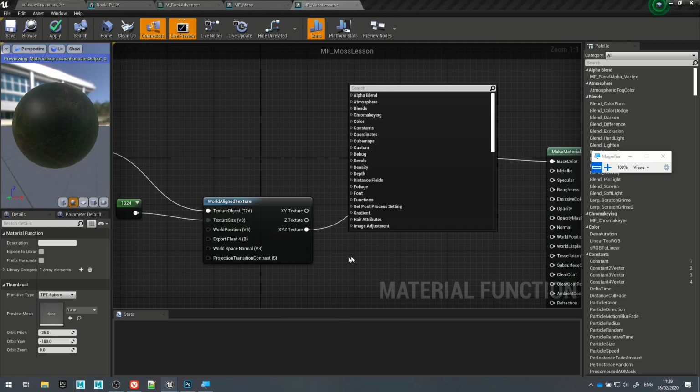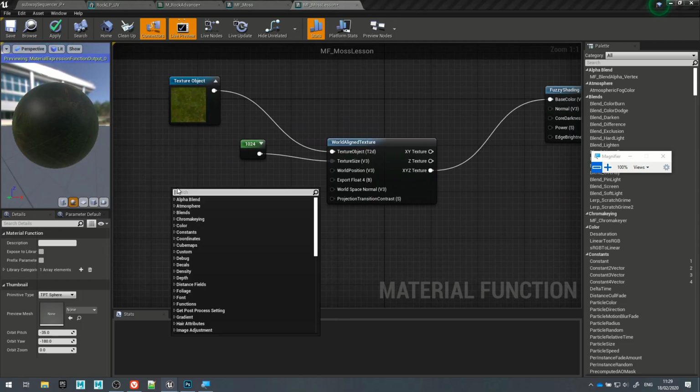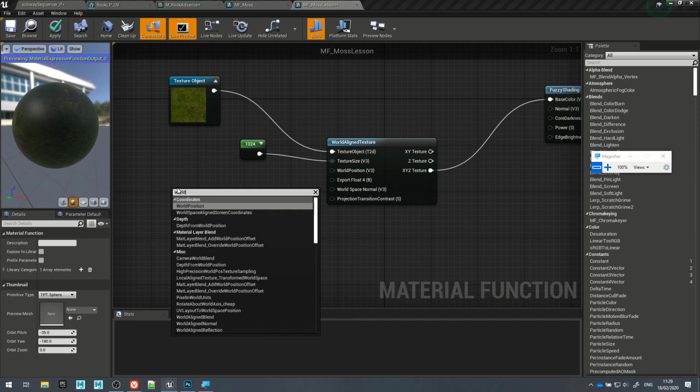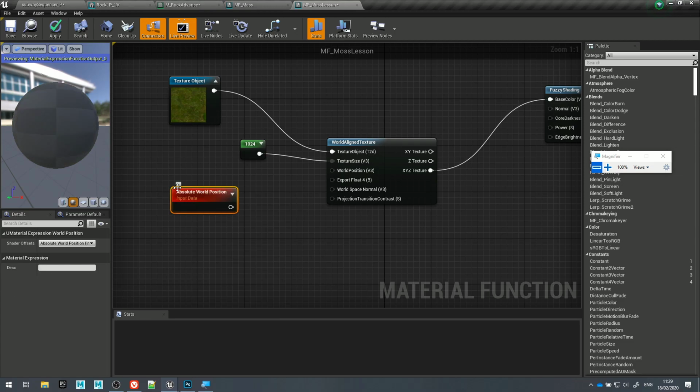All right, so let's get that set up. So right click, I want world position. There you go. All right, now some nodes aren't named the same as what they are in the drop down. That's something that's quite important. So you have to kind of experiment if you're looking for things online.